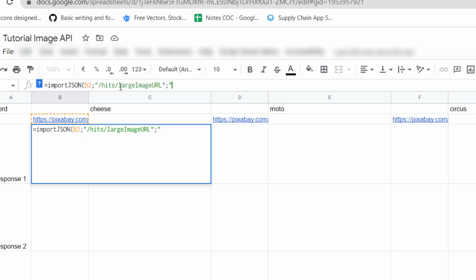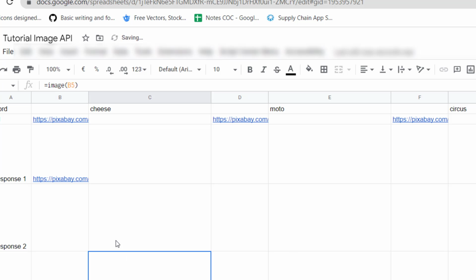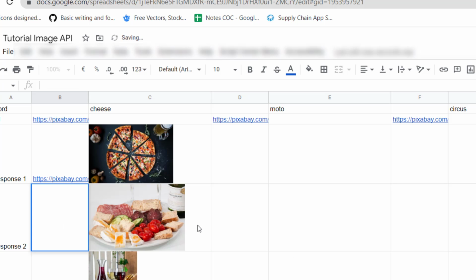Then I add some parameters used for the function importJSON. I don't want headers, and I don't want truncated results. And as expected, it provides 3 results.